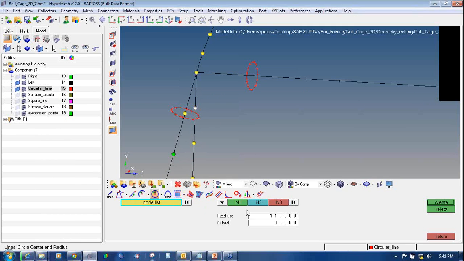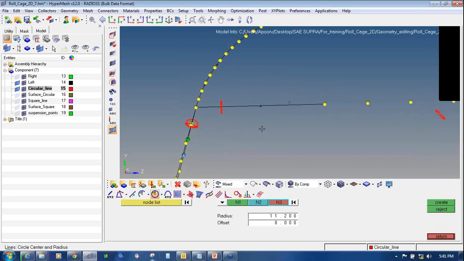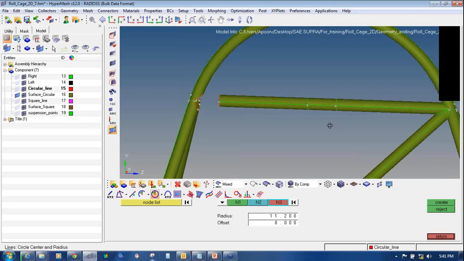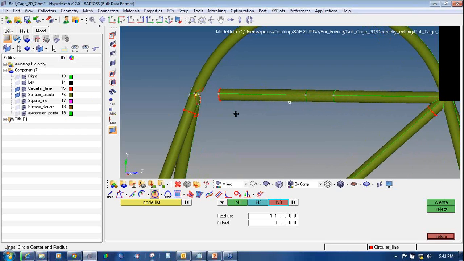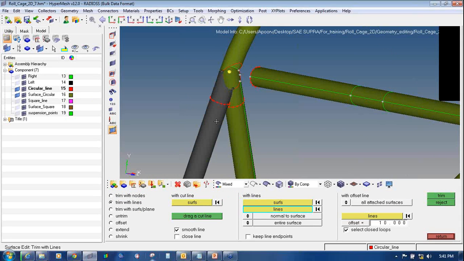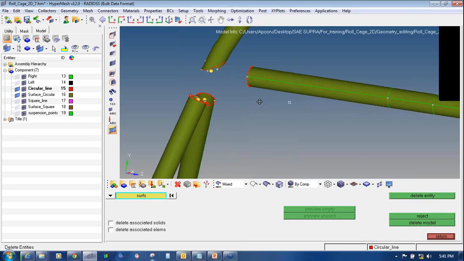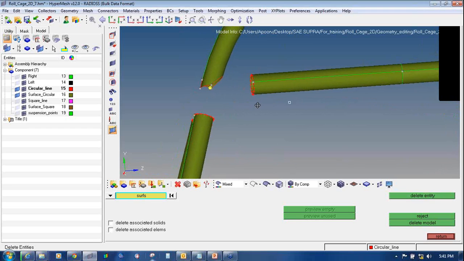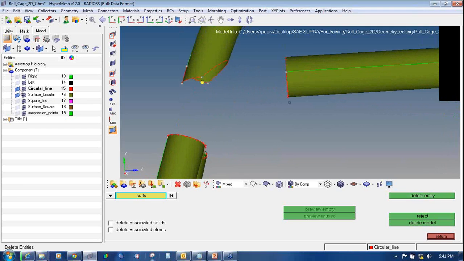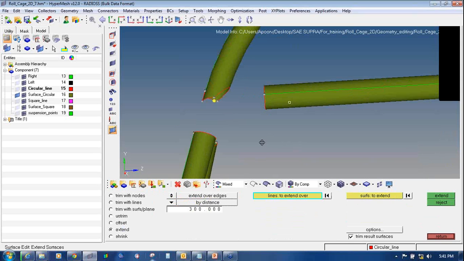Similarly pick this one, N1, N2, say create, of this circular surfaces, then again Shift F9, pick this surface, line, delete, pick this surface, line and delete. Then of this one, Shift F9, extend.